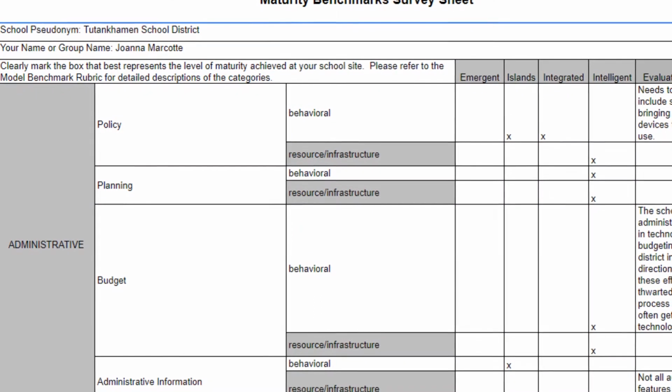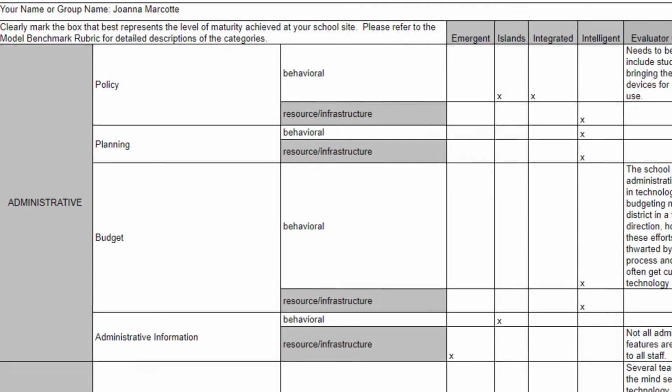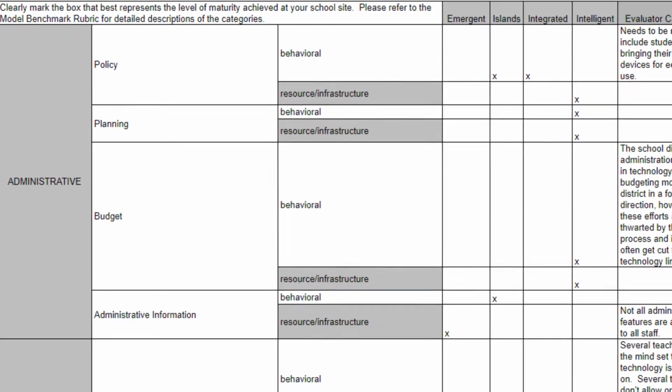We also took a look at how to evaluate current levels of technology within our building, and I really found using the maturity benchmark assessment very helpful in getting a gauge about where our school presently stood and the direction that we needed to go, or that my own personal classroom needed to go, in order to move up on that matrix scale.